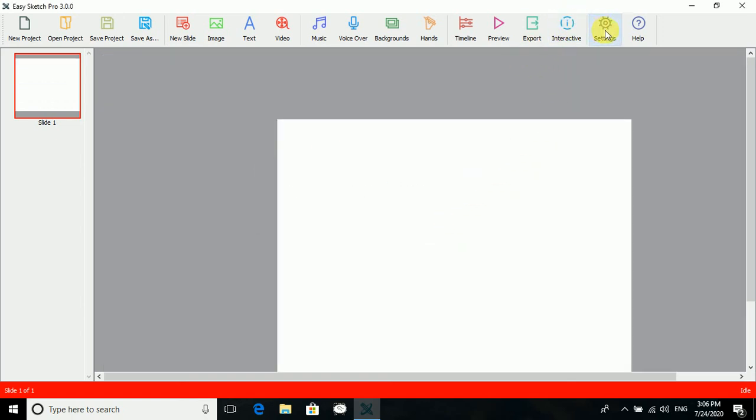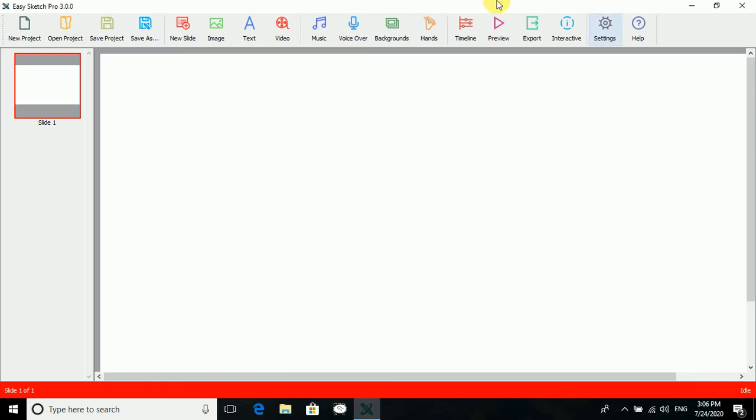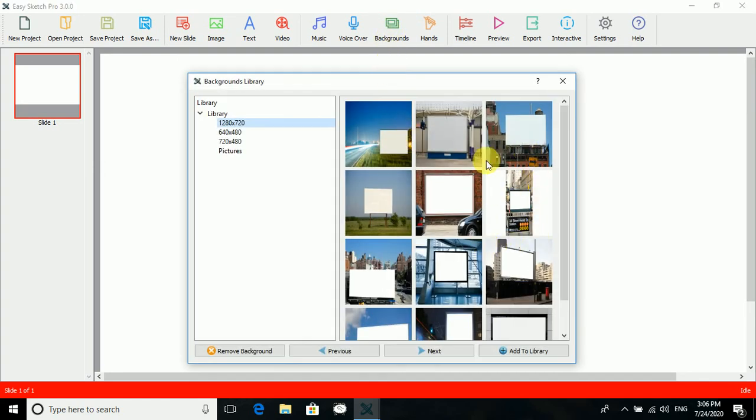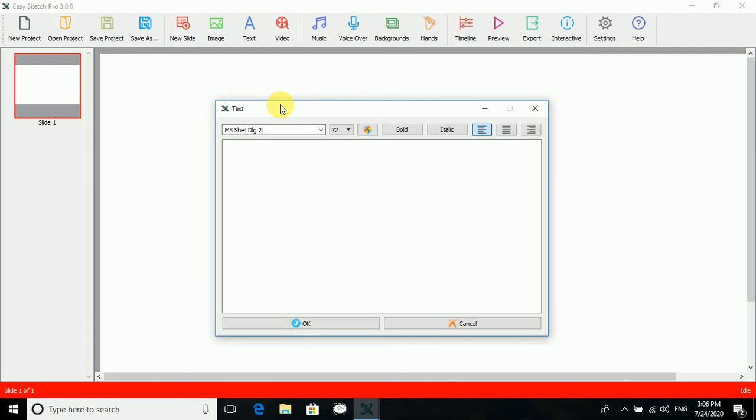Again the same thing, settings. Yes, we will go with different options. As I have told you, in the background we have many options. You can do the selection for that. Okay, I am going with a new slide. In that I want to insert a text. So here click on text.